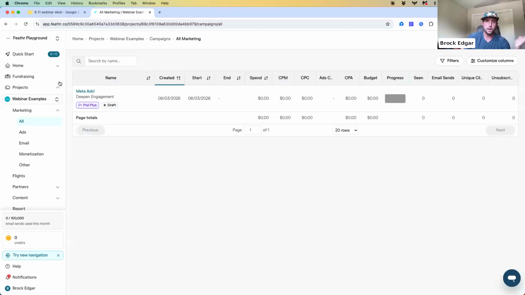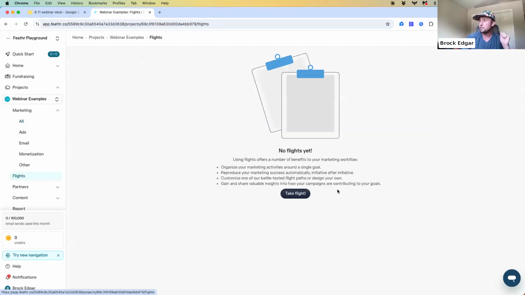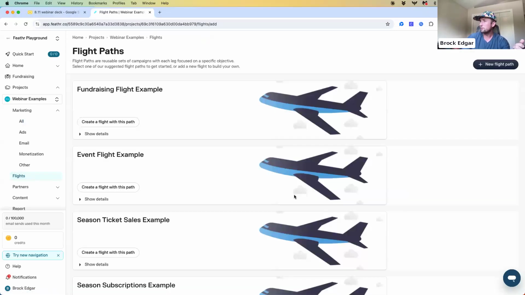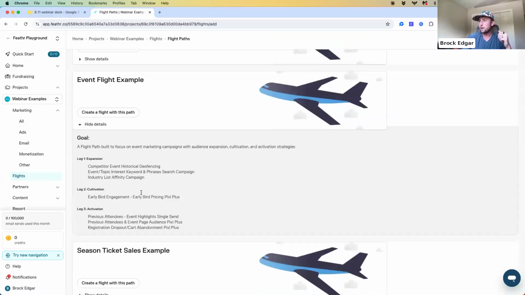So I have Feathr open right now. This is the Feathr playground. This is where I go to break things and to illustrate things. I'm in the webinar examples project. I'm going to go into flights and I see that I have no flights left. So I'm going to click take flight. It immediately presents me with a lot of different examples of flights. You might recognize these campaigns from two slides ago.